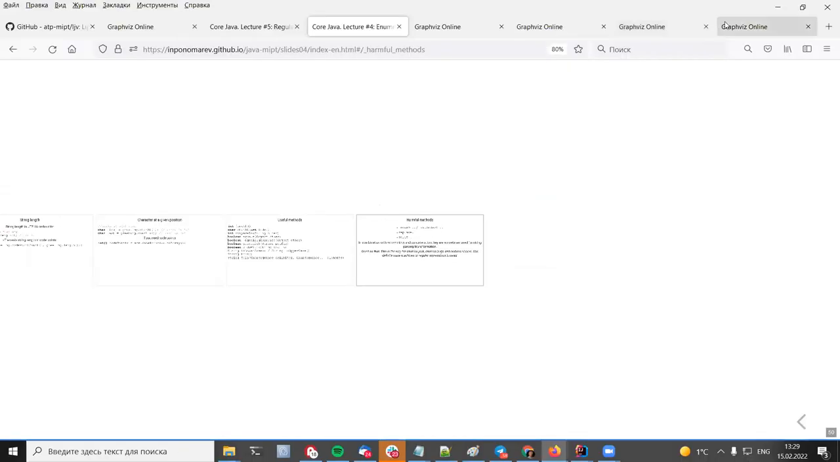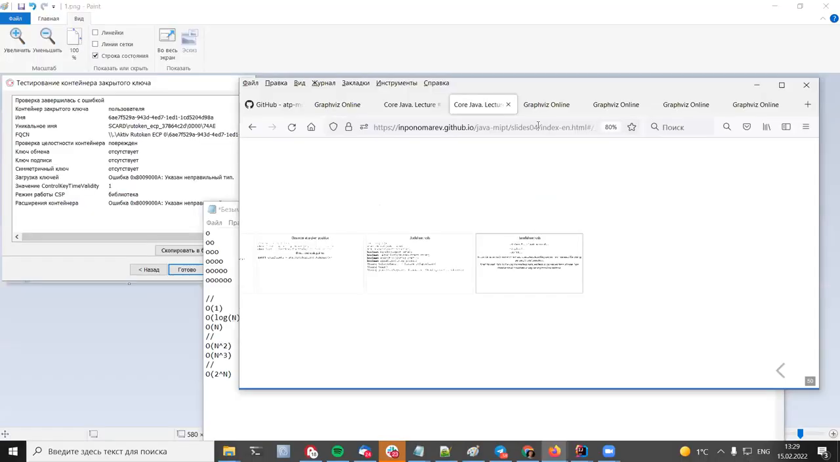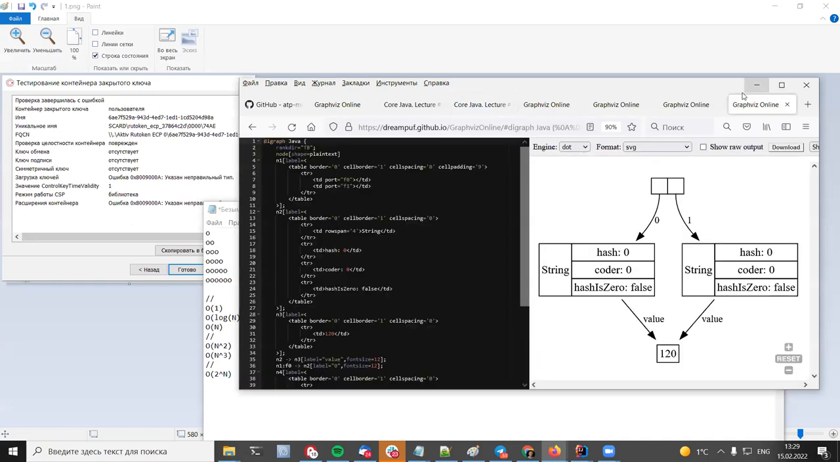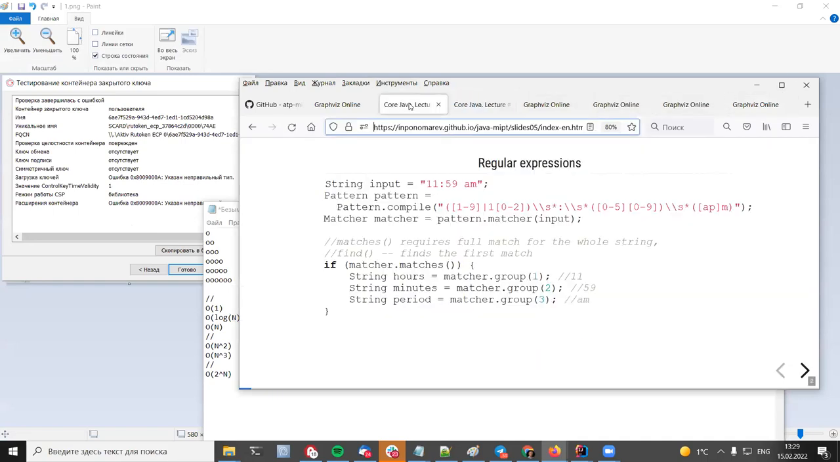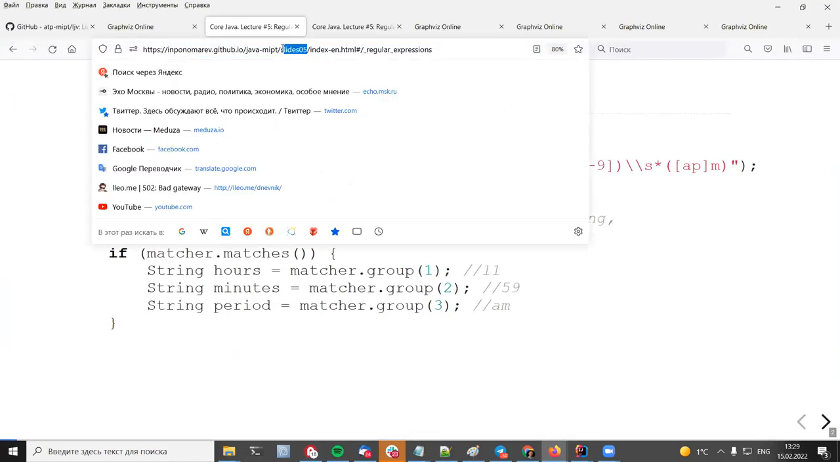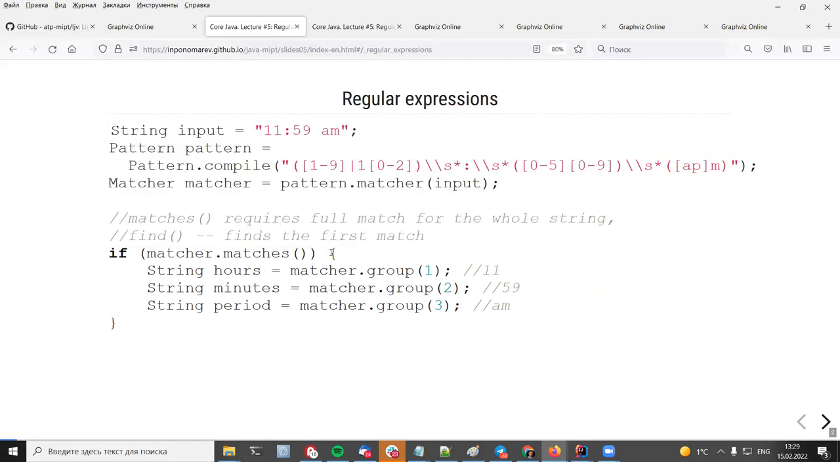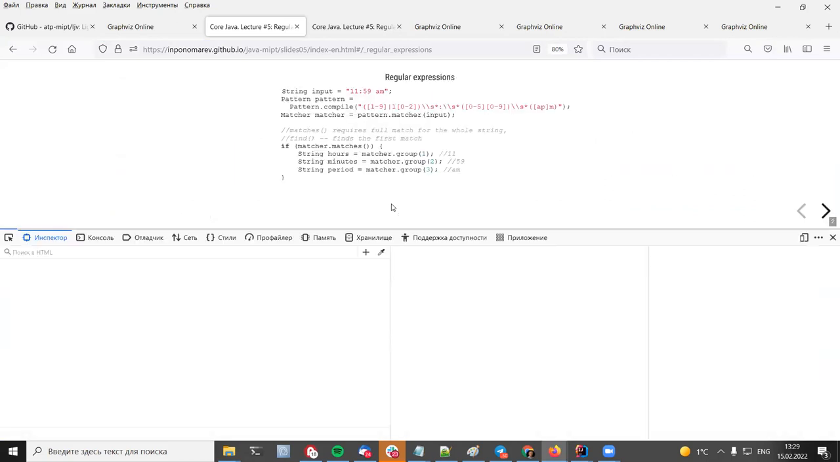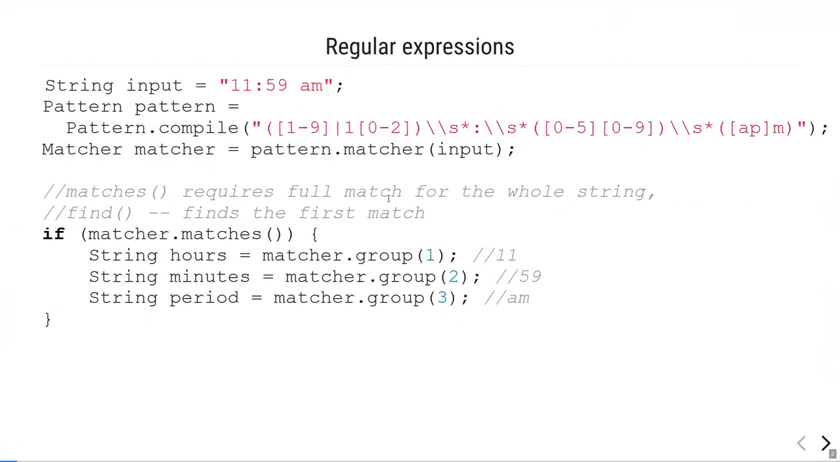Okay, it's going to be another file. Let me switch. It's going to be slide number 5. We definitely don't have enough time to cover all the slides in this file, but I expect you to have a look at these slides. They are in English and Russian, so you just go through them.